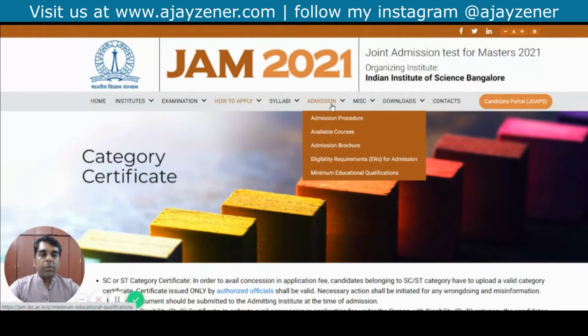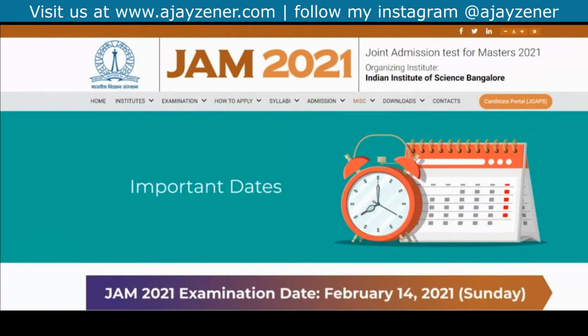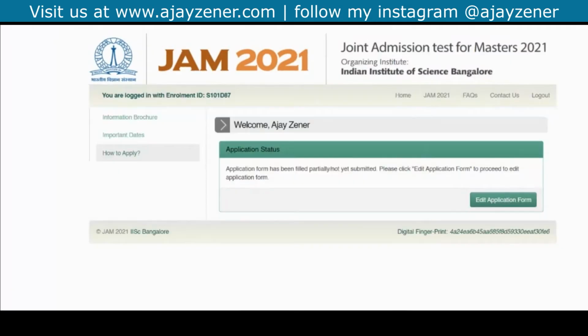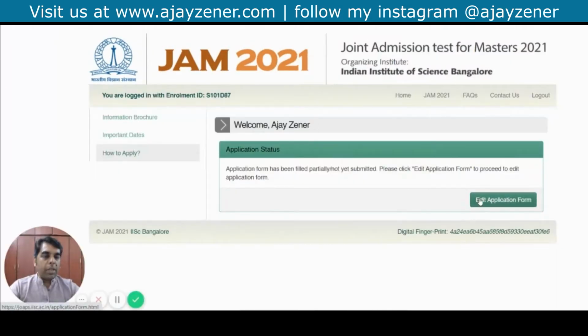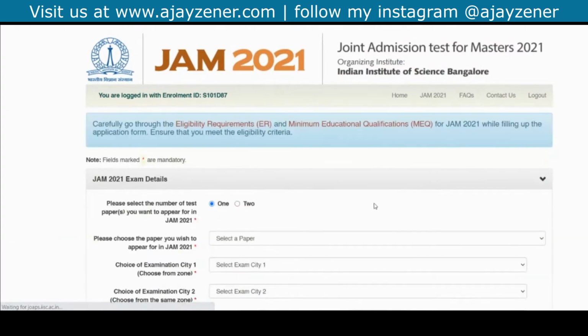So this is also pretty much clear, and all the eligibility requirements are here as well. So everything is in place, and you just need to make sure that you've read through that and then go ahead and fill up the application form. So let me just start this.